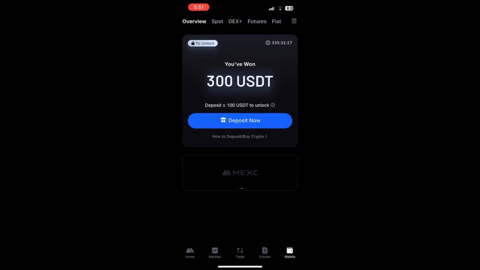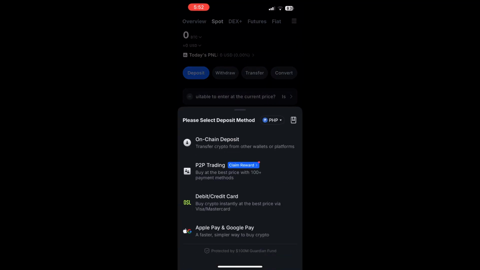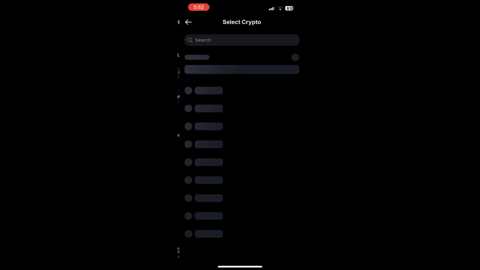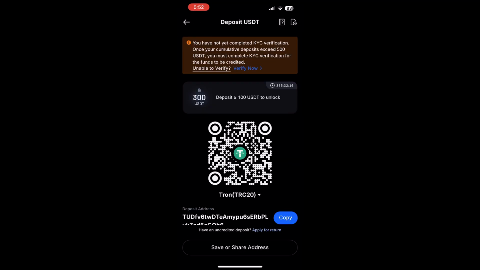If you want to deposit crypto, tap Deposit, choose Crypto, then select the coin you want to receive, like USDT or BTC. Pick the correct network. Then copy the deposit address or scan the QR code.